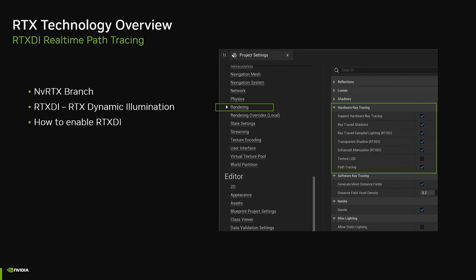You just go to the rendering tab, and let me get my virtual laser pointer here. There's an option here to turn on RTXDI, ray traced sampled lighting. And when you do that, you can see that there's actually a couple other features we're going to talk about, transparent shadows. But as long as you have your project set up for ray tracing, so DX12 and hardware ray tracing are enabled, then that's it. Now you have access to RTXDI, and you're good to go.